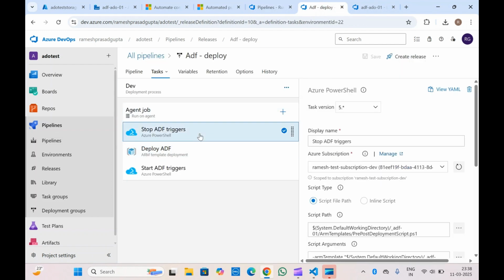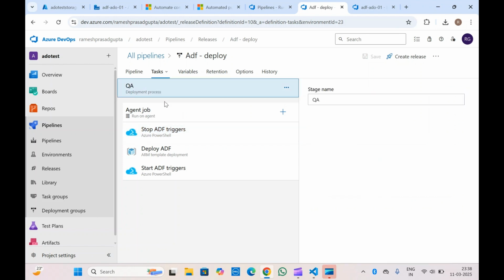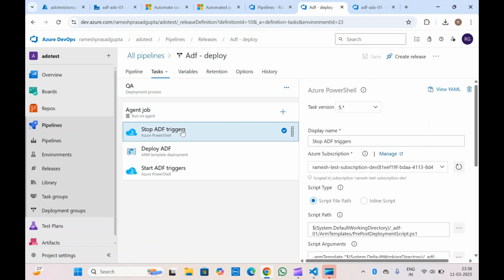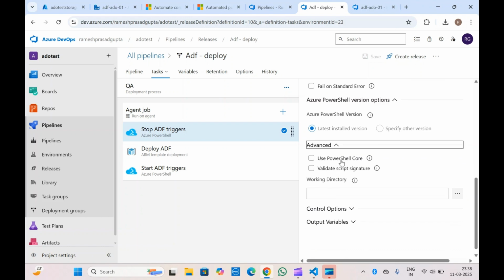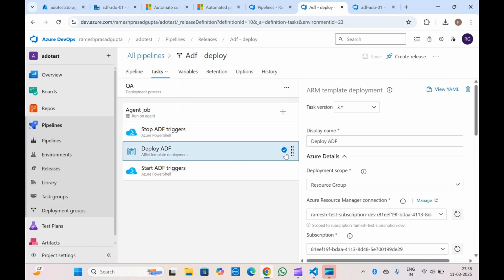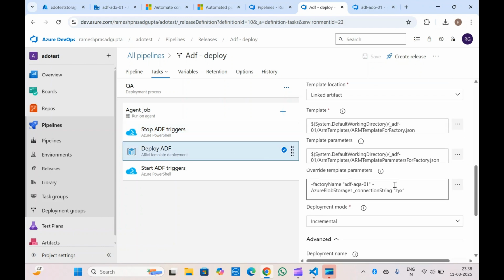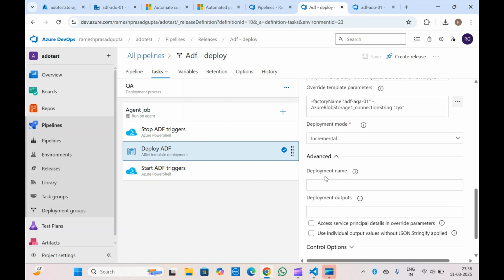Okay, the things which we have changed here: if you have a multi-stage pipeline, make sure you are changing it in all the stages. You keep PowerShell Core in even in the QA stage as well, and you change all the parameters inside your deploy ADF template deployment command as well in each of the stages. Let's go to the dev stage.